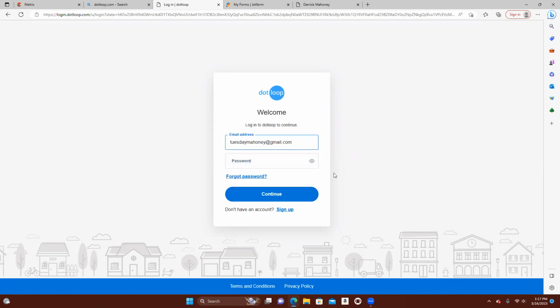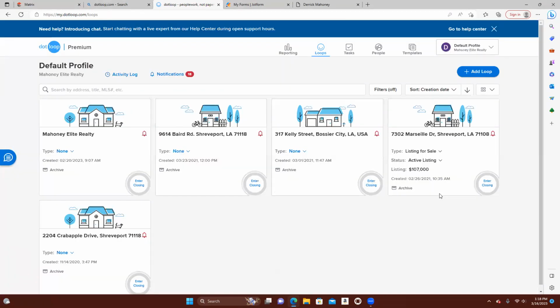Everyone should have received a welcome, and the email address that we have on file is actually going to be your user for this system. And then you would create a password. So you once again would have received this welcome from admin, from Mahoney Elite. Okay, so if you had not, please reach out to us and let us know. So here I am inside of Dotloop.